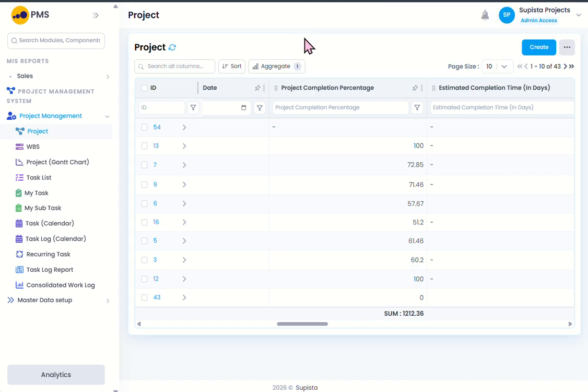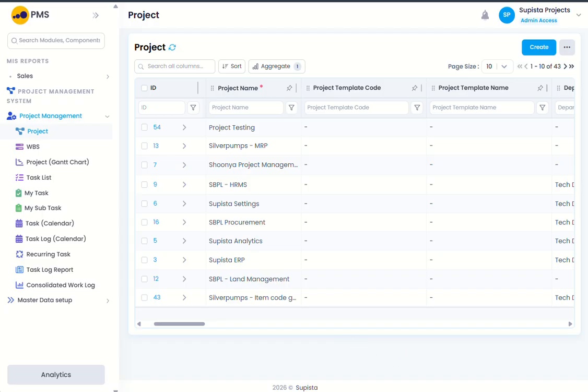Creating projects in Supista PMS ensures that every project starts with complete planning and structured execution. With timelines, budgets, resources, and project information maintained in a single system, organizations gain better visibility, improved collaboration, and greater control over project deliveries. Project managers can monitor progress, track costs, manage teams, and identify delays, all from one centralized platform. With project management in Supista PMS, every project begins with a strong foundation.